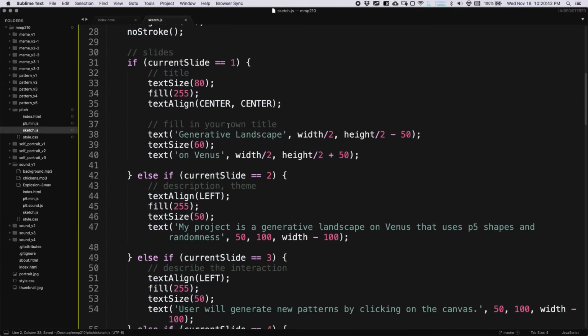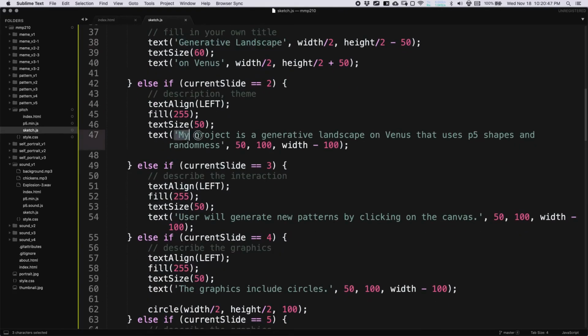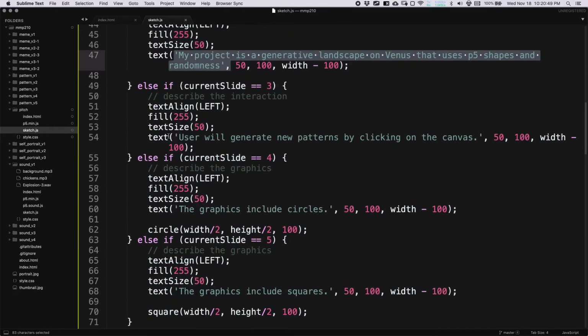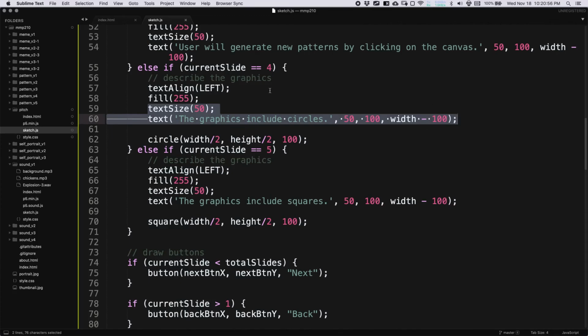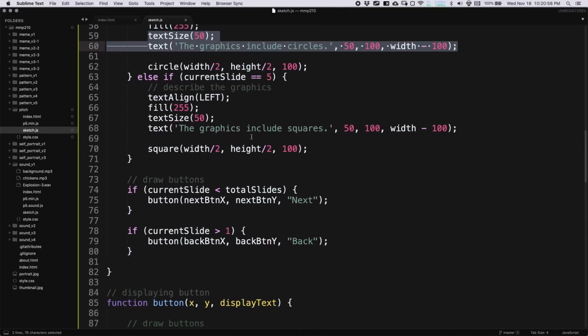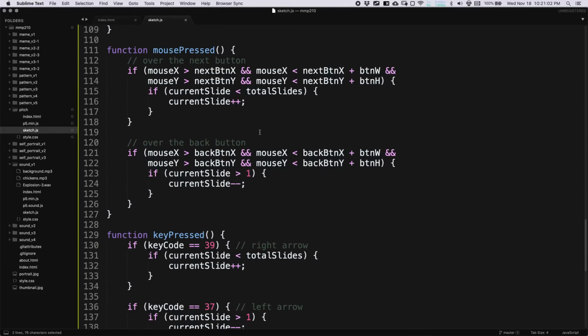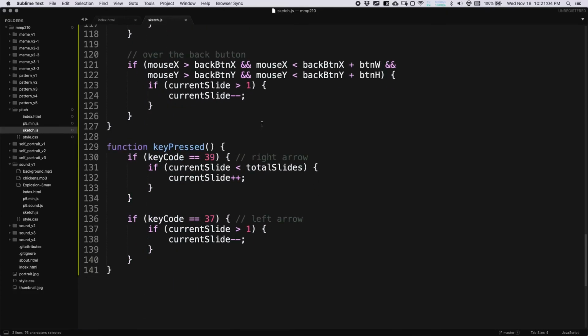But obviously you do need to change the text to whatever your project is, the description and the theme, the interaction, and then you need to add some graphics in here. You don't necessarily need text on the graphics page. You just need a couple examples of the type of graphics you're going to use. And if you're going to use sounds and stuff like that, try to incorporate those as well.